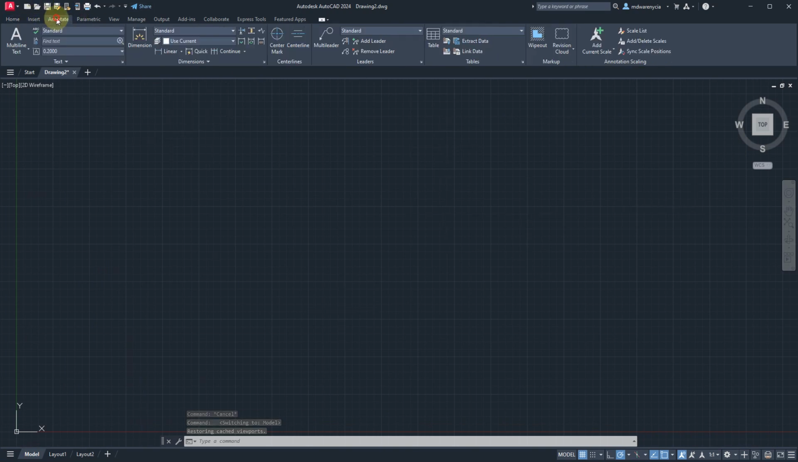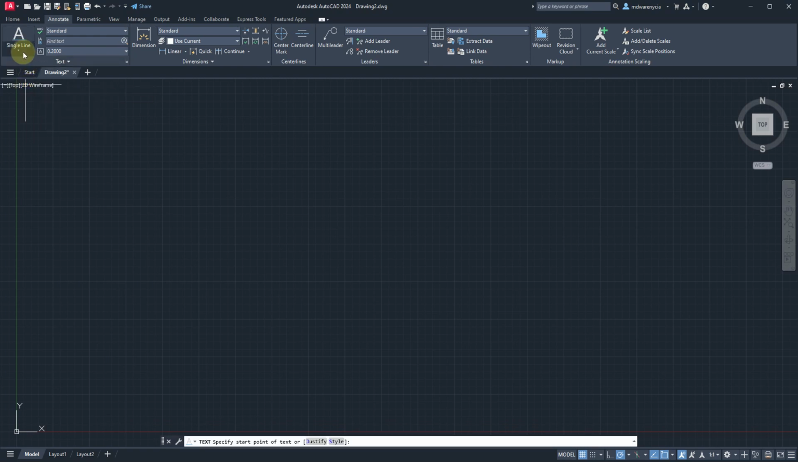So if we switch over to the Annotate tab here, this gives us slightly better control over managing text. Okay, we're back. Let's go ahead and create a text style right now. There's multi-line text, and then there's single line text. So just keep an eye out for that little blue line.